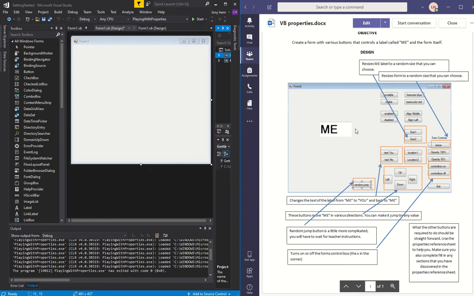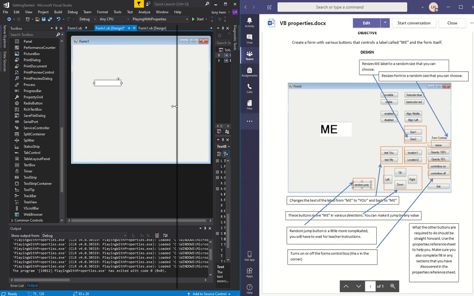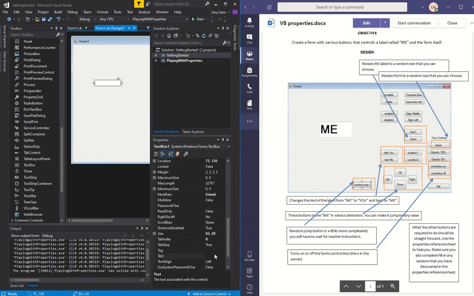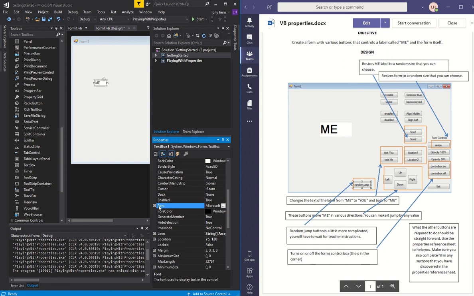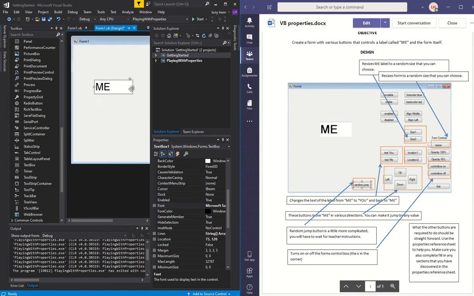So I want a text box called me. So what I'll do is I'll grab a text box, and I'm going to pull out the properties. I'm going to type me in there, and I probably want to make that a little bit bigger. So we can go up to font, make this font a little bit bigger. Maybe it's pretty good. Yeah, it's good enough.